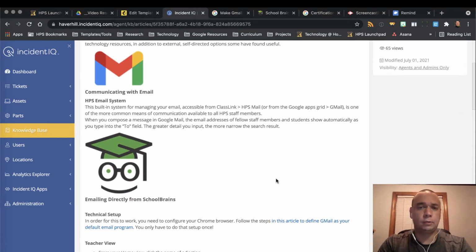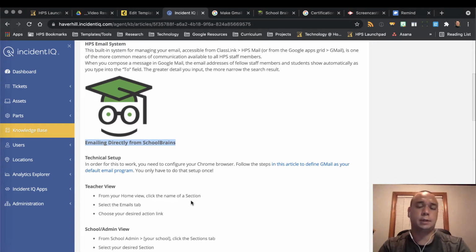And one of the things that SchoolBrains has built in is that we have the ability to email an entire section of our students, assuming you're assigned to a class or have access to a class. And I want to show you how that works. I do have an article that's linked in this knowledge base that tells you how to do a one-time setup. And as long as you do this one-time setup, you'll have the ability to just shoot an email directly from SchoolBrains. And I want to show you what that would look like.